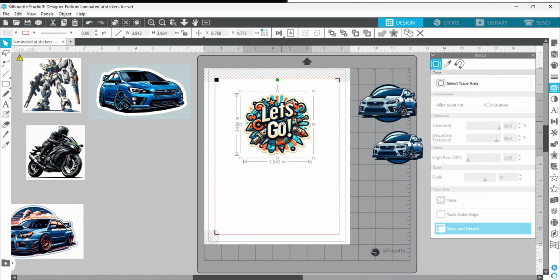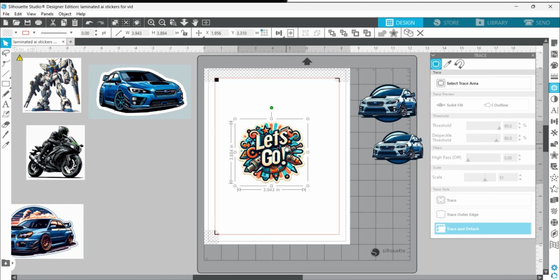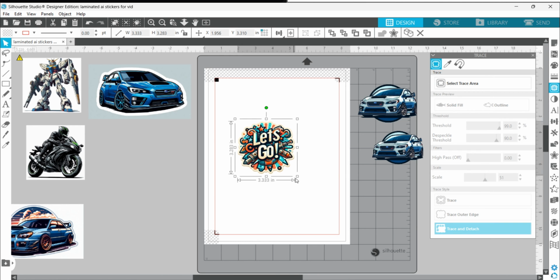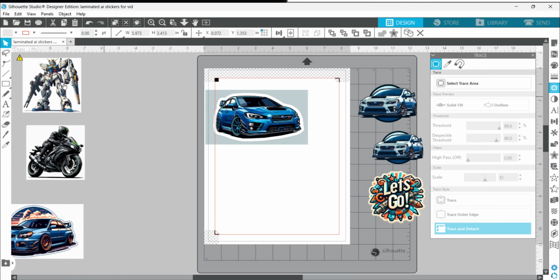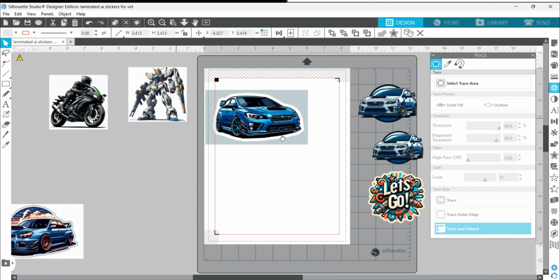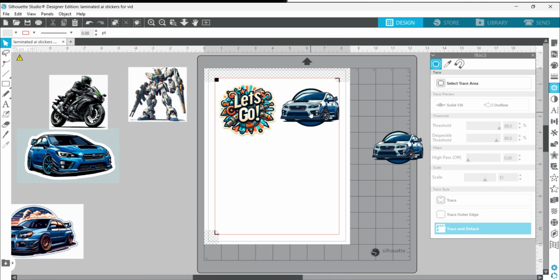Now that one was a little bit more complicated because, as you saw, it started off with a little bit less, and you had to fill it in a bit more. Now that you know how to trace and detach, basically what you want to do is do that for all of your stickers, or all of the images that you want, so that you can get it ready for printing and then subsequently cutting.